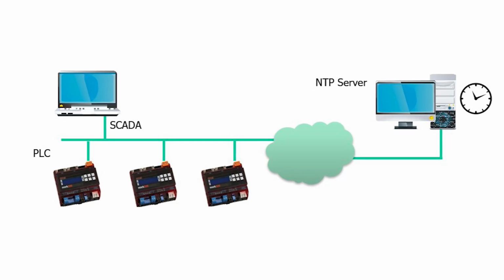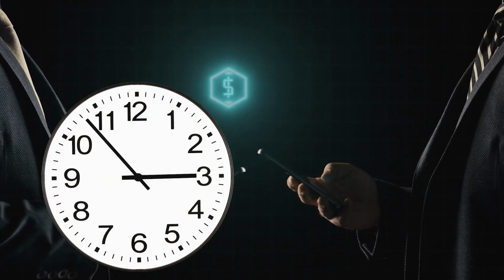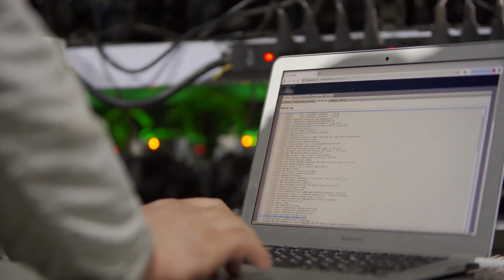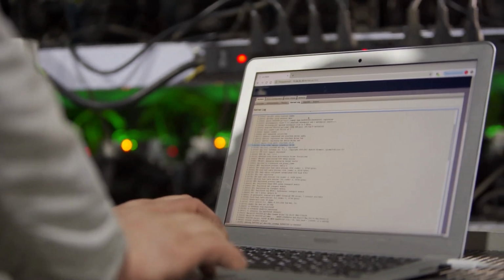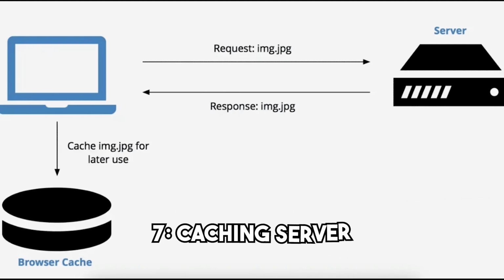Financial institutions, for example, rely on precise timekeeping to timestamp trades and transfers. Without time synchronization, data integrity would be a constant risk. That's the power of NTP servers. Invisible, but absolutely essential.